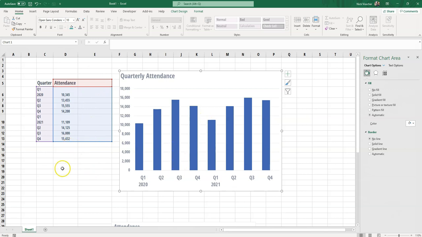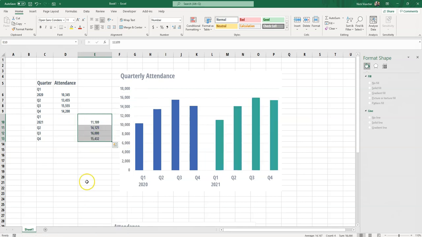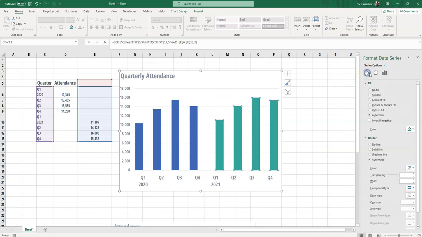So I'm going to highlight the 2021 data, these 4 quarters of data. I'm going to right-click and cut, and then click over here and paste. And there you go. You can see that it's automatically a different series of data. The chart treats it as a different series, so it's going to be a different color. I can click on one bar, it'll highlight all 4 of these, and I can change the color, like this orange.